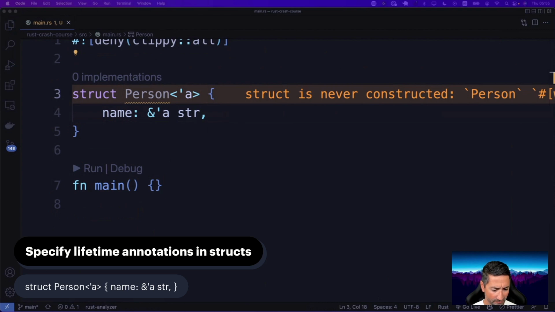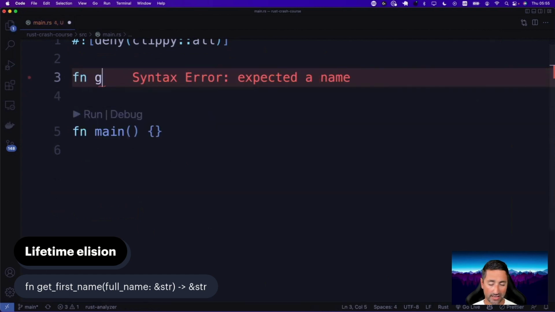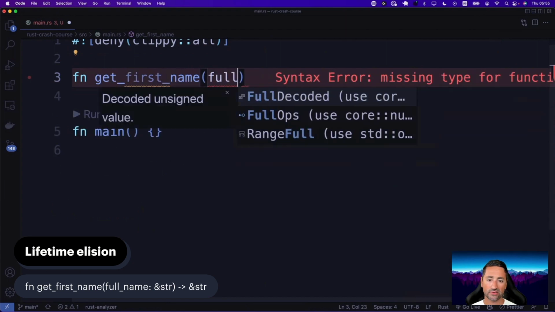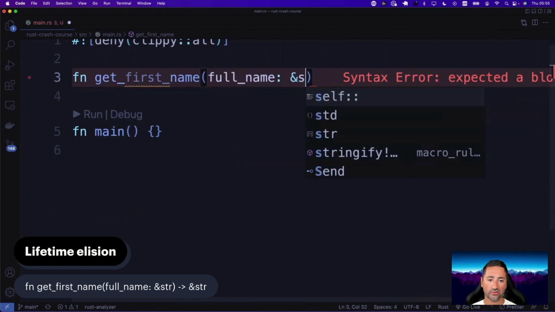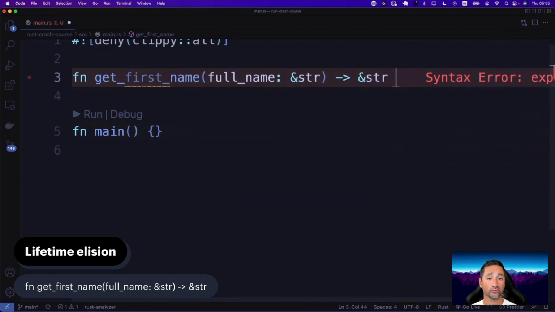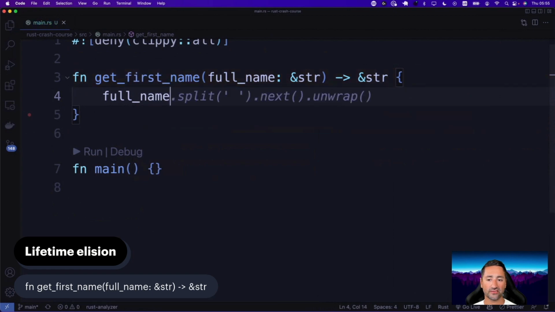Okay, now there is a very strange example that I want to bring up in here, which is going to be, yeah, a little surprising. So let's just write the function get_first_name, we call it, and then we specify the full name in here, and we say this is a string slice, and we also return a string slice, and for that we just return the full name. Okay, so nothing special in here.